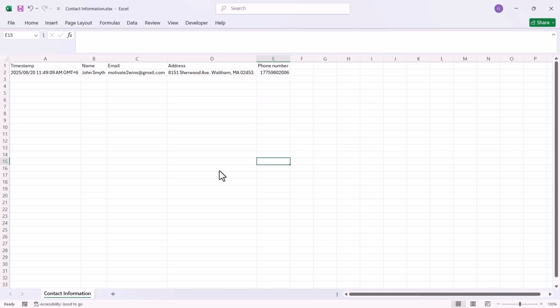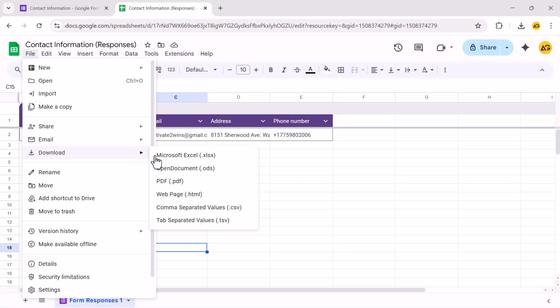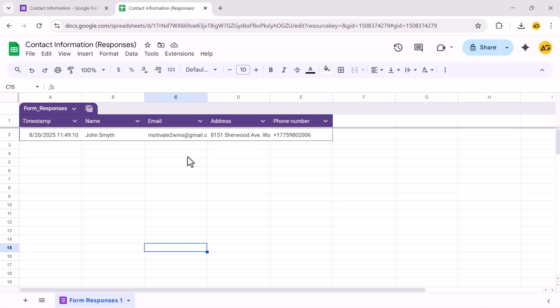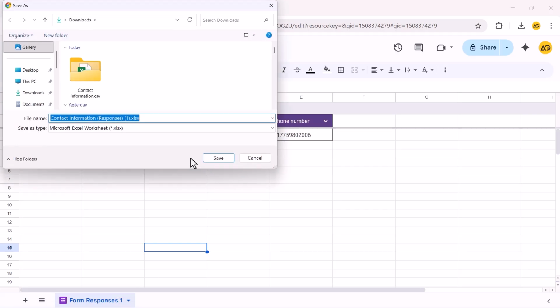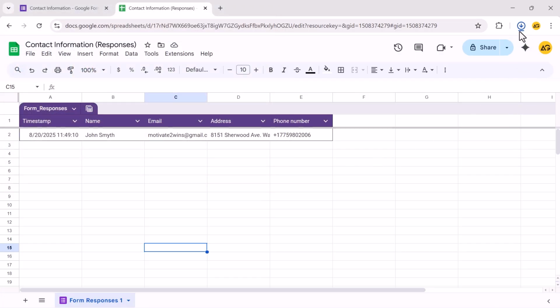Alternatively, you can open it with Google Sheets. Then go to File and select Download. Next, choose Microsoft Excel. And that's it. That's how to export Google Form responses to Microsoft Excel.